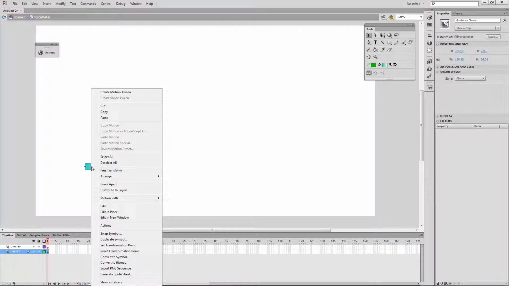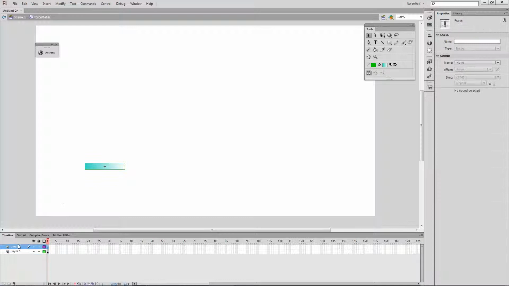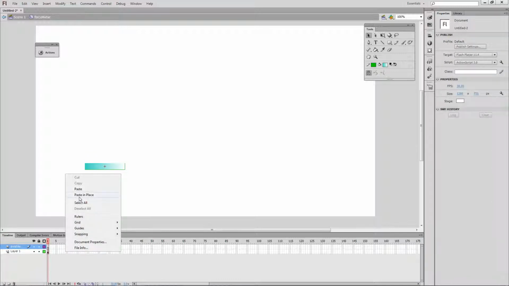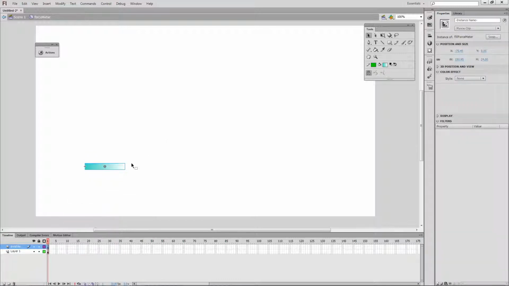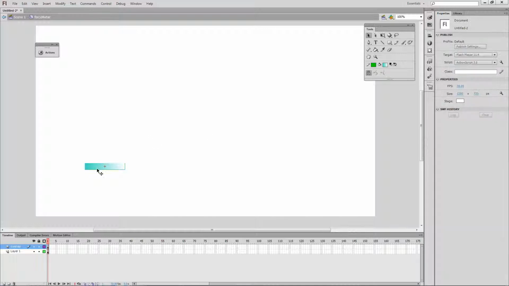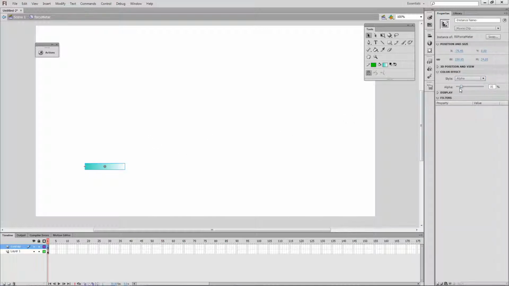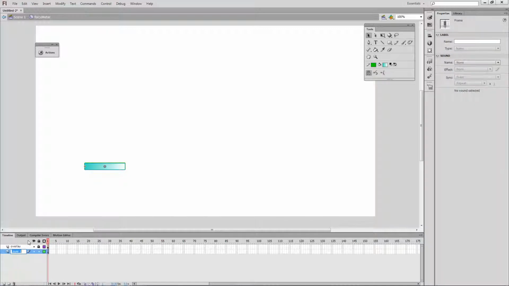So I'm just going to copy this, select the overlay layer, and then paste in place. I will then, in colour effect, change that to 0% alpha. Find colour effect in properties. You might have to select the top clip again to make sure you've got it. There we go. So that will now be invisible. I'll then lock that layer because I don't want to be able to edit it, and the bottom layer will become available. And that can be the inner.